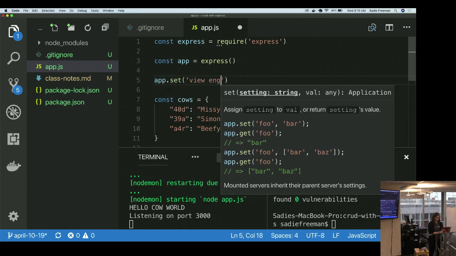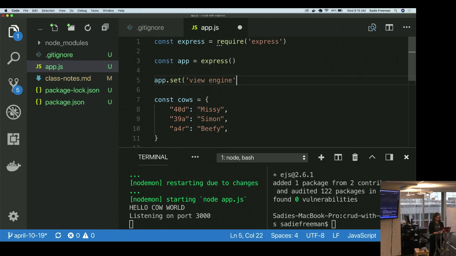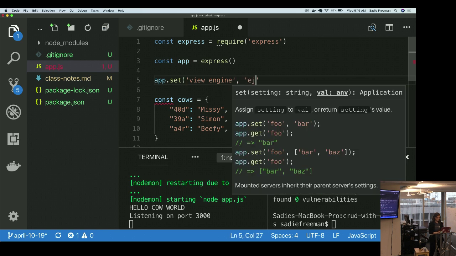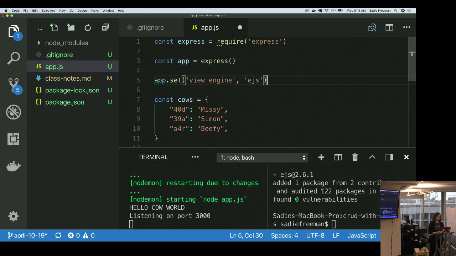What this does is look for my views folder and makes it nice and easy to write just like the index and then pass through any variables that I want. So it's going to look for that automatically and recognize it as EJS. It knows to find the template in the view folder, basically.